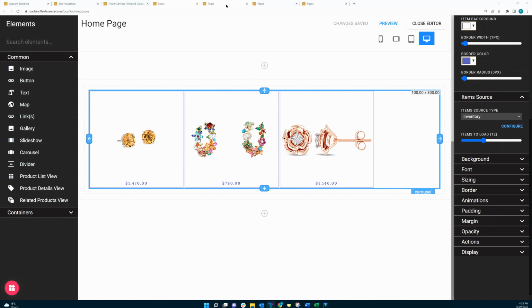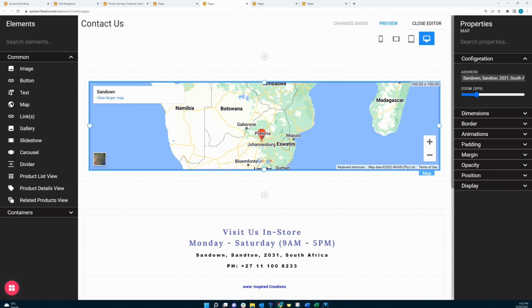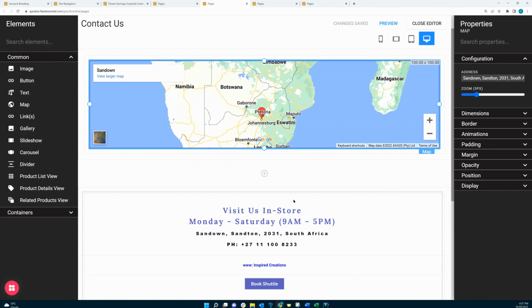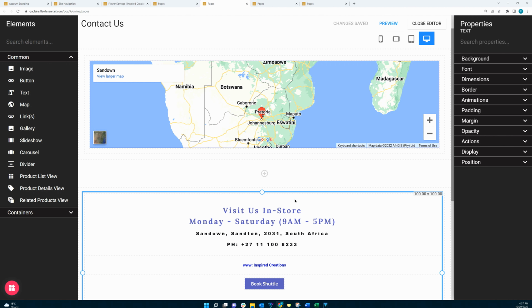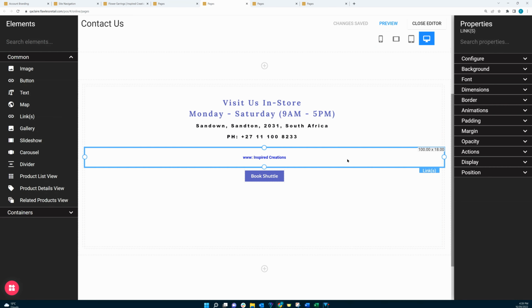Next up, we're going to move over to the contacts page. Here we have the map, and it only has this one unique property, and this is where we can specify the address for the map to point to. Next up, we've got the text box. It has no unique properties and you can simply add text by double clicking and inserting the text inline.